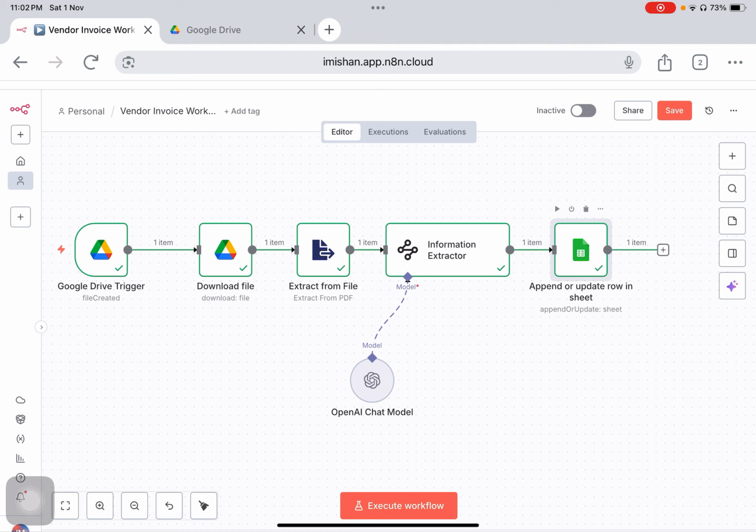If you work with multiple vendors or receive a lot of invoices every month, you know how painful it is to manually extract information like invoice number, amount, and vendor details. So in this workflow, I have tried to build a small automation which takes the files from Google Drive, extracts that information via an OpenAI chat model, and puts the information back into Google Sheets.